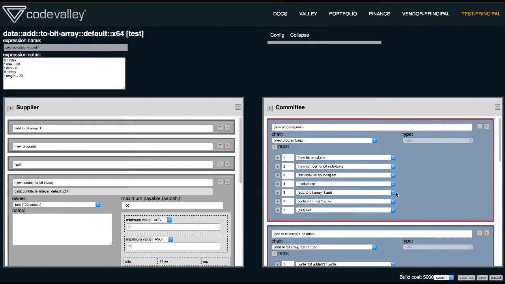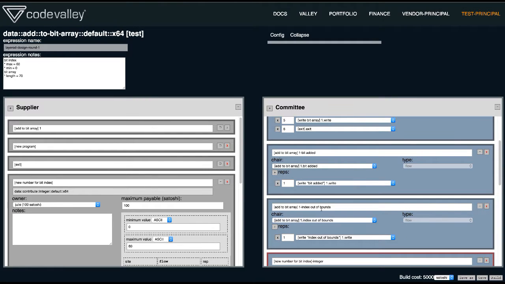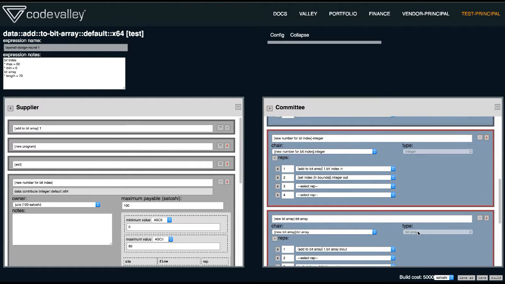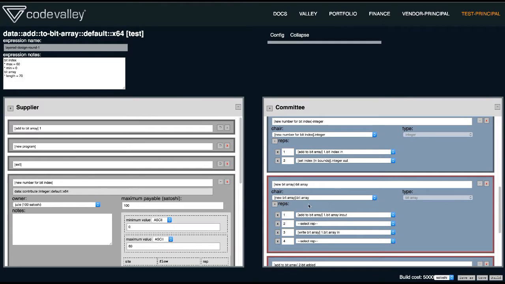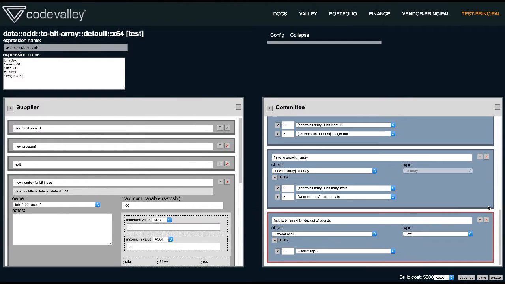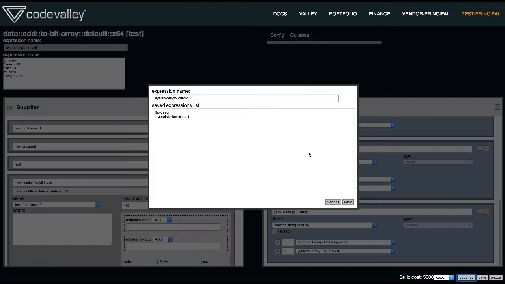Refresh. So we've got the set, create the bit array, create the number, set that number, add to the bit array, write the bit array, exit. In the success case, we're going to write bit added. In the failure case, we'll write index out of bounds, which we secretly know will never trigger. A new number for the integer. And we don't need these committees. Just going to go ahead and save that as case 2.